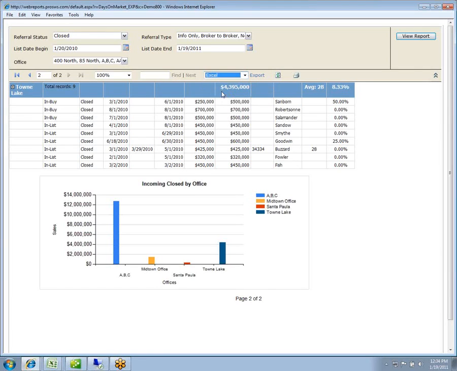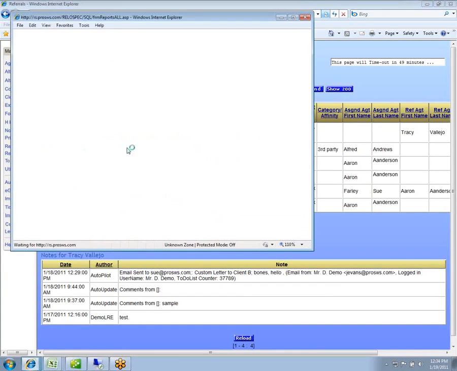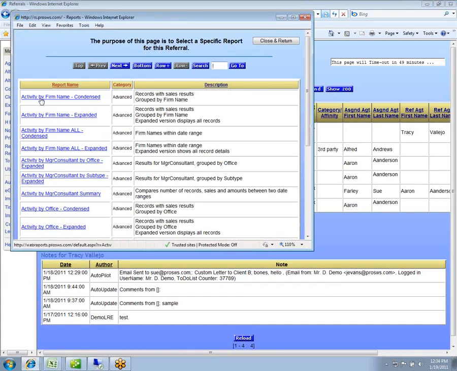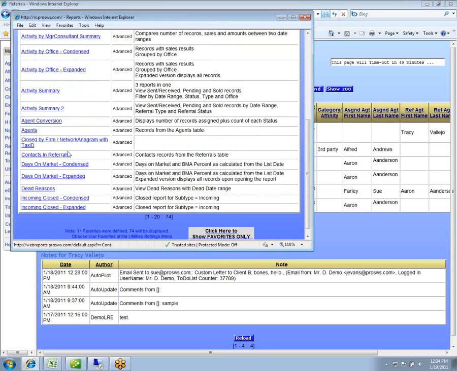If I wanted to, I could just select Excel and export, and it would drop all of this information directly into an Excel spreadsheet. The other choice is Word. I would encourage you to go through all of the various reports, the different versions of them, and get familiar with them.